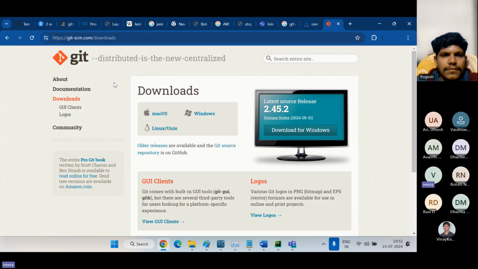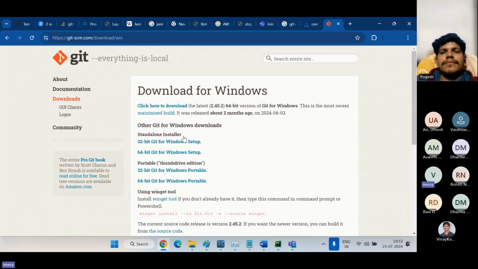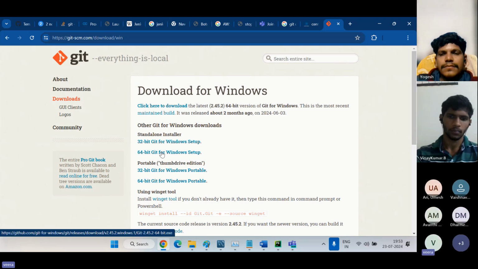Yeah. If you can check here, Linux, Windows, Mac OS. So we can download Windows. I'm practicing in Windows, right? If you click on here, you can install any installer: 32-bit Windows setup, 64-bit Windows setup, or portable, whatever you can download here. Better you take 64-bit if your machine supports it.